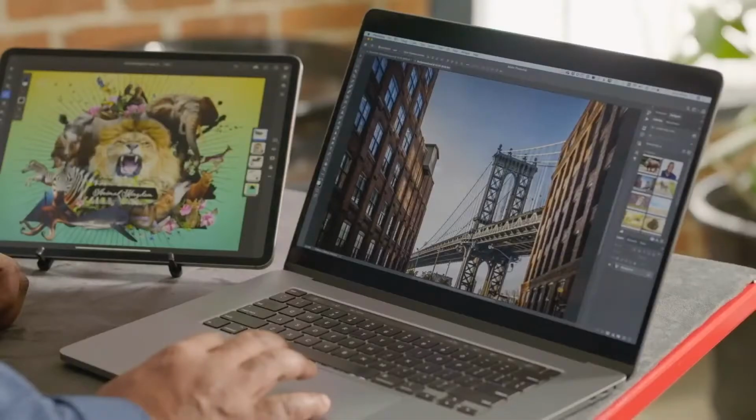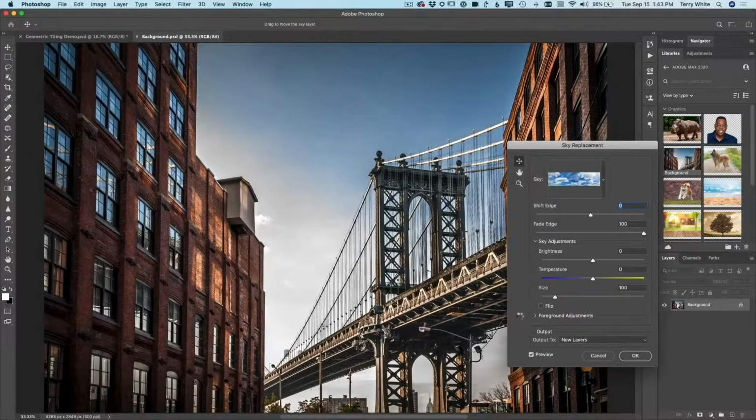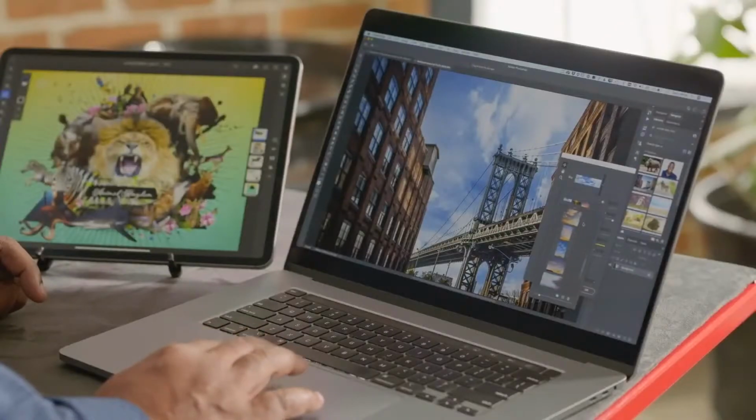In Photoshop, we now have sky replacement. So when I go up to my edit menu and choose sky replacement, it can either use the skies that come with Photoshop, or you can import your own. More importantly, what if I change the time of day? What if I go in and choose a sunrise or sunset scene?